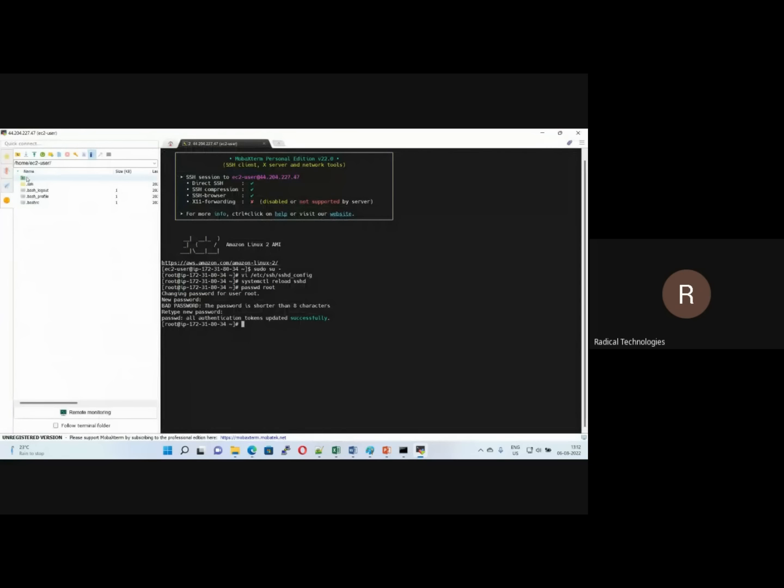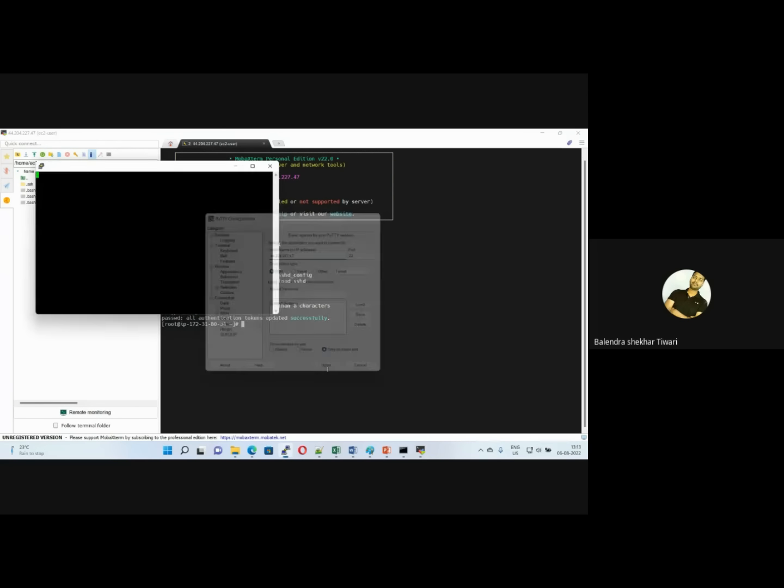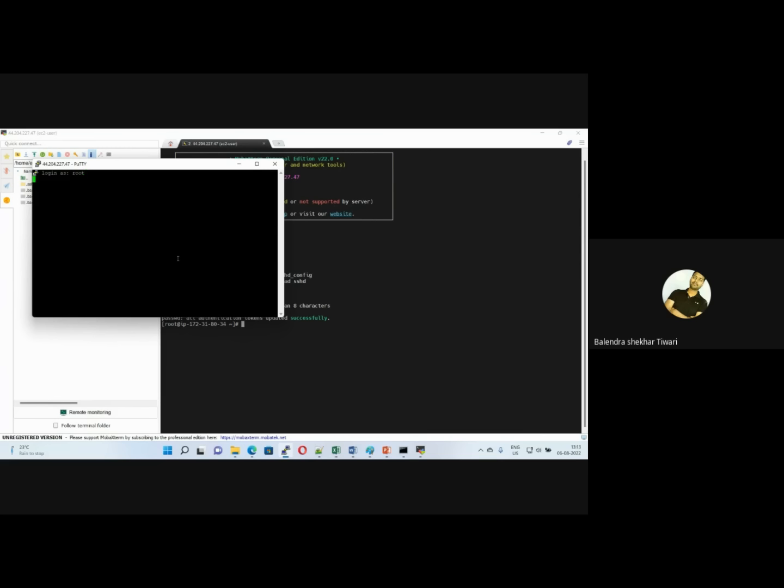Open a session. Or you can open PuTTY also. Fetch the IP address. It is asking you for the key. No, right?